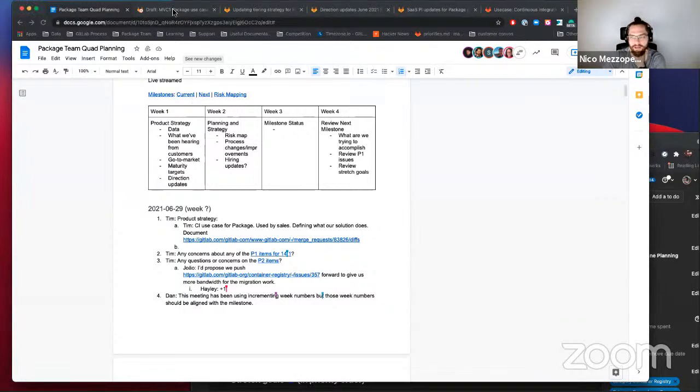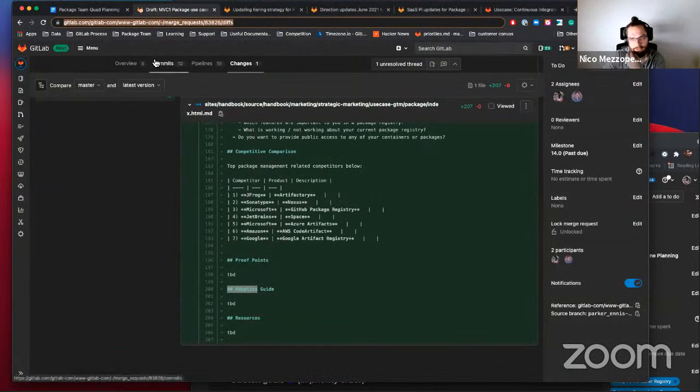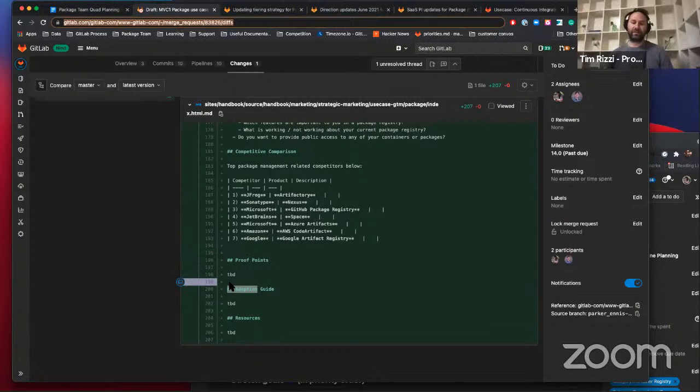For the migration guides, do we plan to support or offer scripts or CI pipelines or this kind of things? The adaptation guide. Yeah, good question. I think you mean like a pipeline that would migrate all of your data from, let's say, Artifactory to GitLab. That would be ideal if we could do something like that.